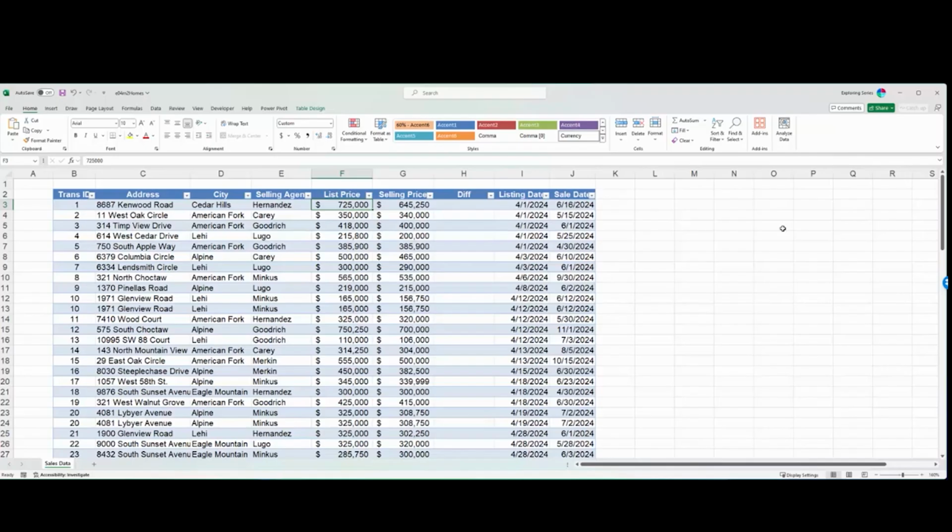So in this particular case, they asked $725,000, but they received $645,250. So it was less than the selling price. So you know what we could do? We could look at percentage-wise what they asked for versus what they got.